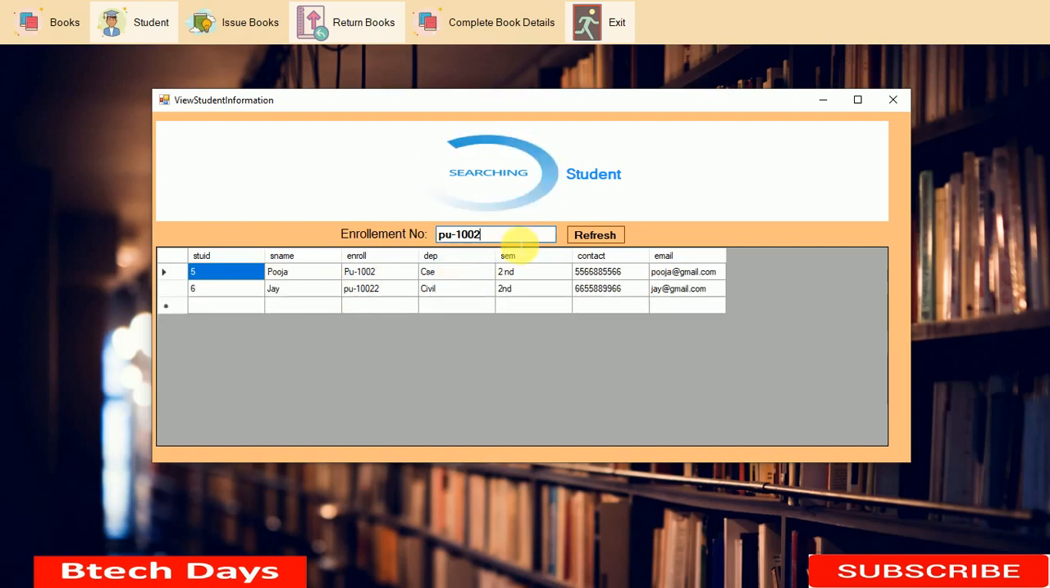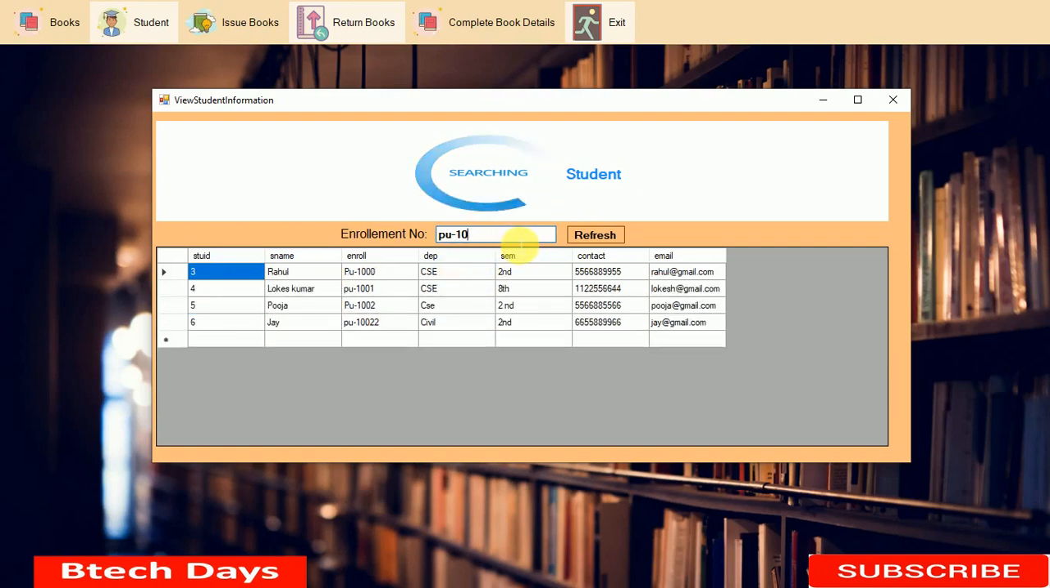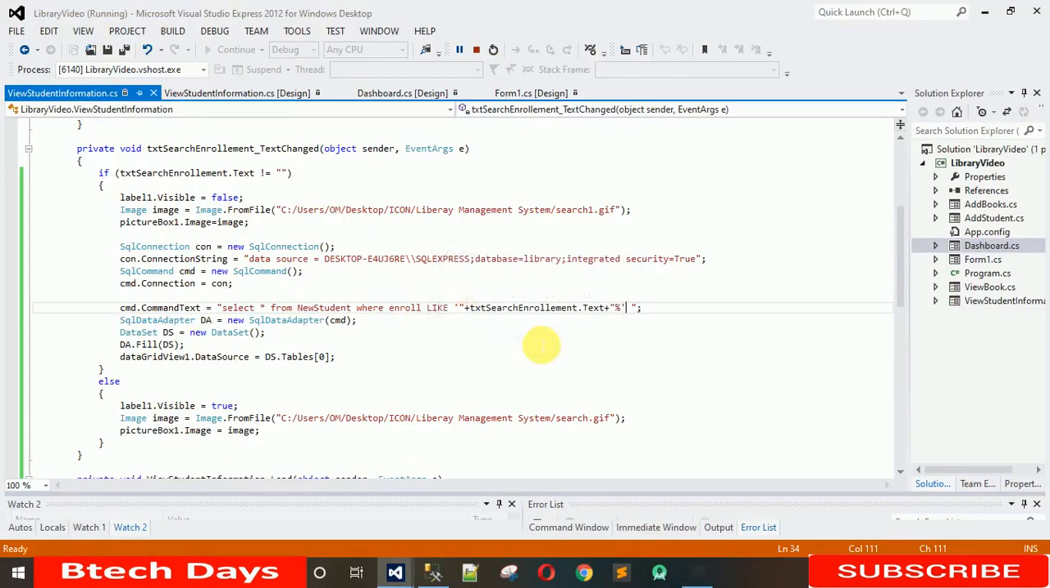Okay, so I'm going to write like this. Here you can see, when I remove the text from this, all the records are visible here. Okay, so let me close this.